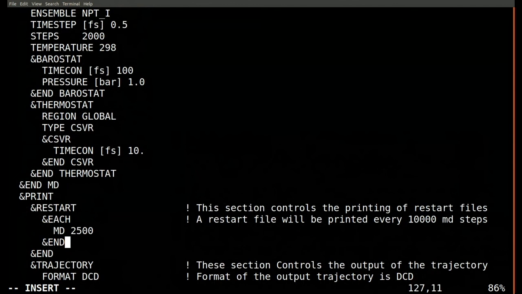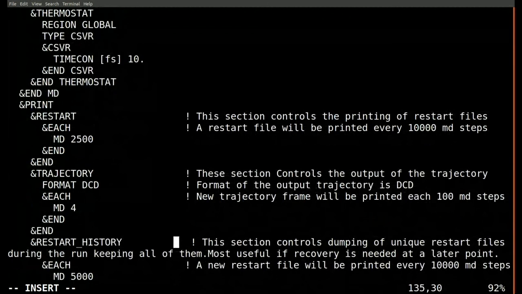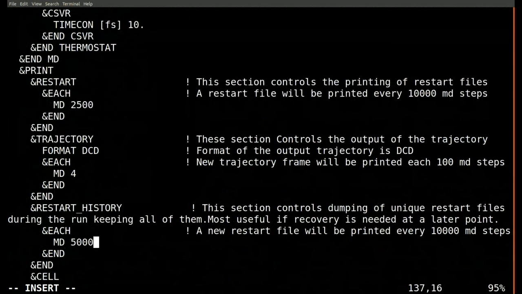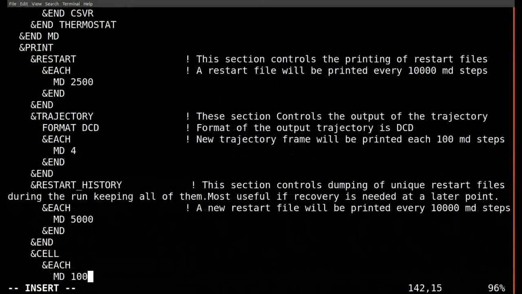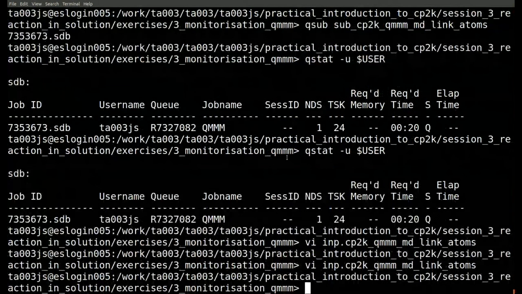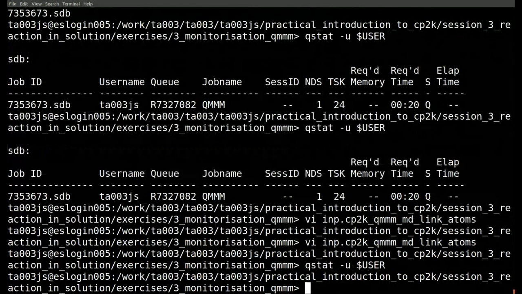You can set things like how often a restart file is written, how much you want to keep track of your restart history, and things like that. And then once this is done, oh yes, I've indented it a bit better. Once this is done, you can submit your job, and hopefully it's running. Hey, it's run. Cool.